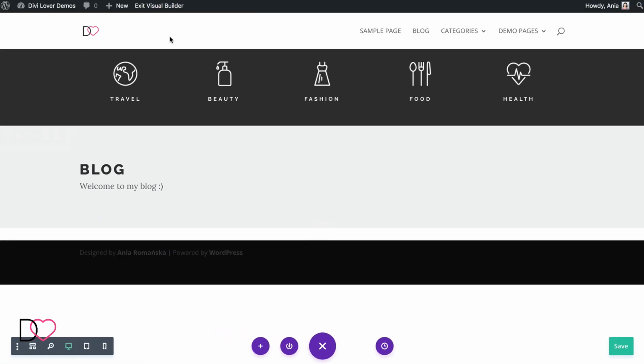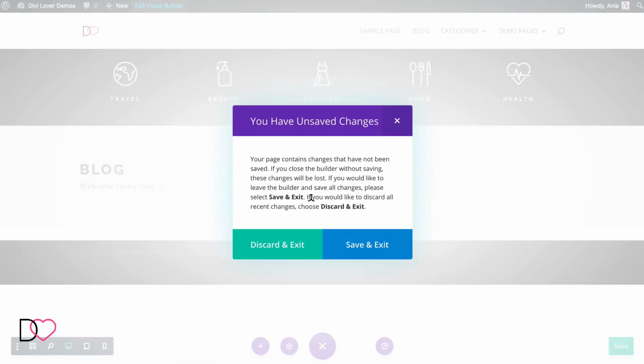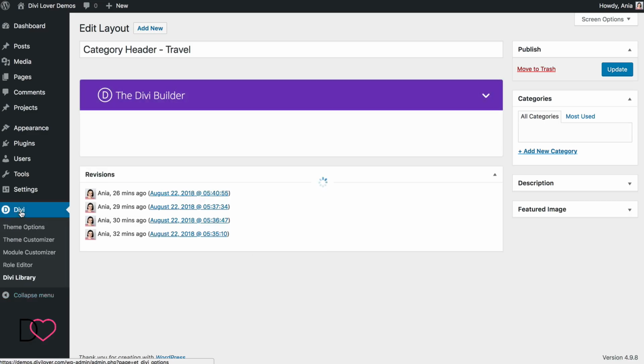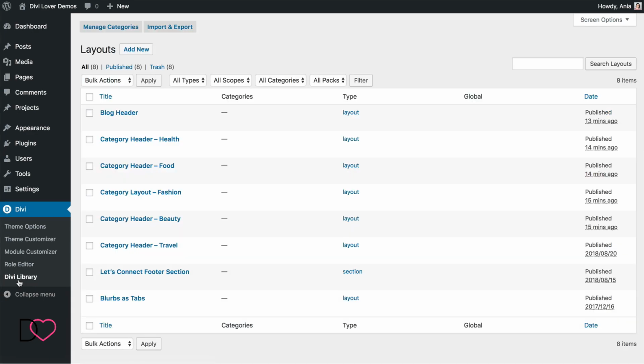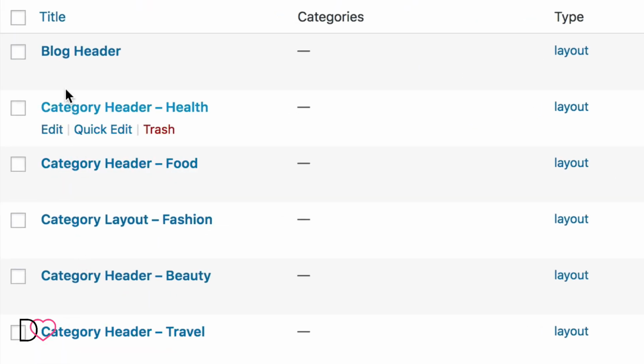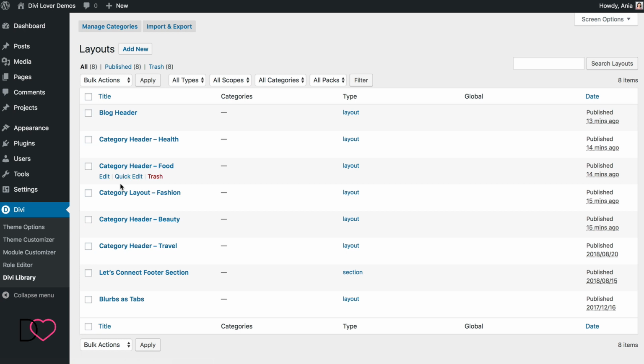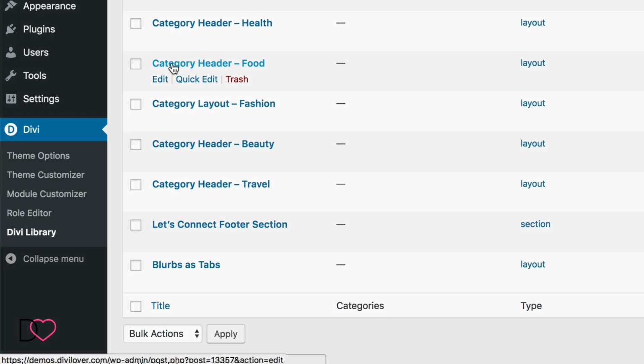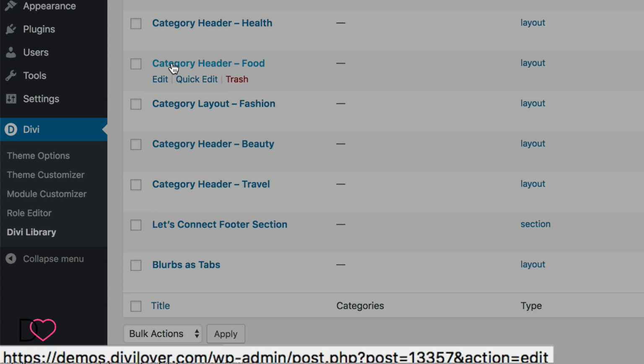Okay, now if I go back to my library, you'll see that I have 6 different layouts I can use. I will need to know what's each layout ID, and it's in the address bar of the browser while you edit your layout. It's also visible when you hover over this link.